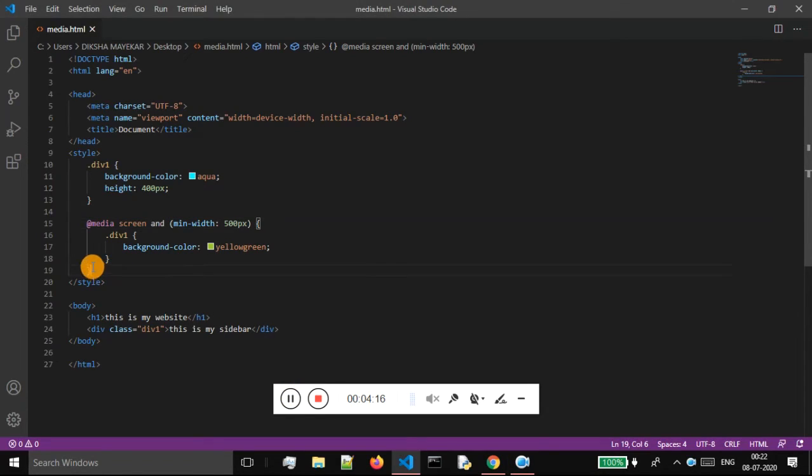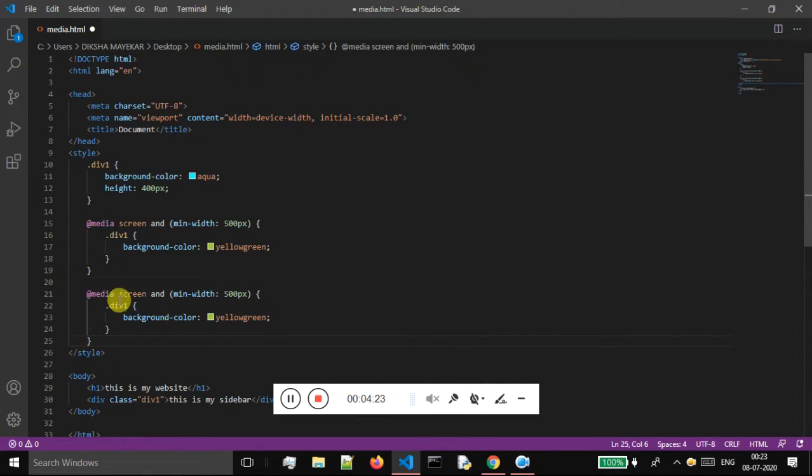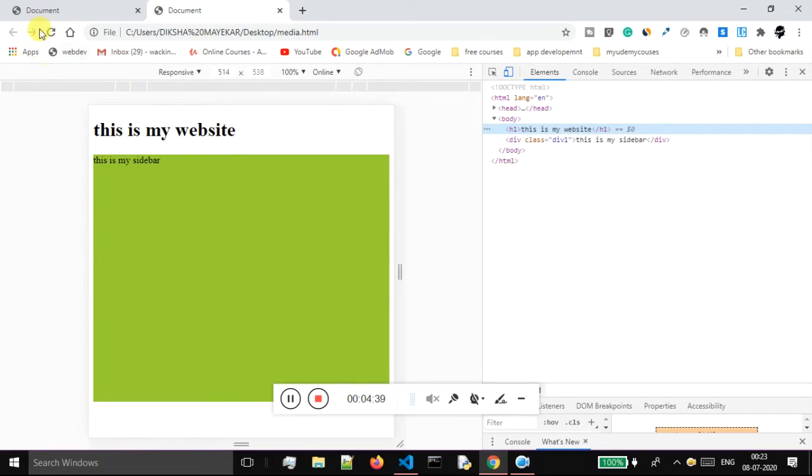So now suppose I want to apply a few more changes, and I can do that also. I will copy this media query, and I will apply the changes on this division only. And if the minimum screen is 600, then I want to change this color to red. I will give the red color. I'll save this. I'll come over here and refresh.